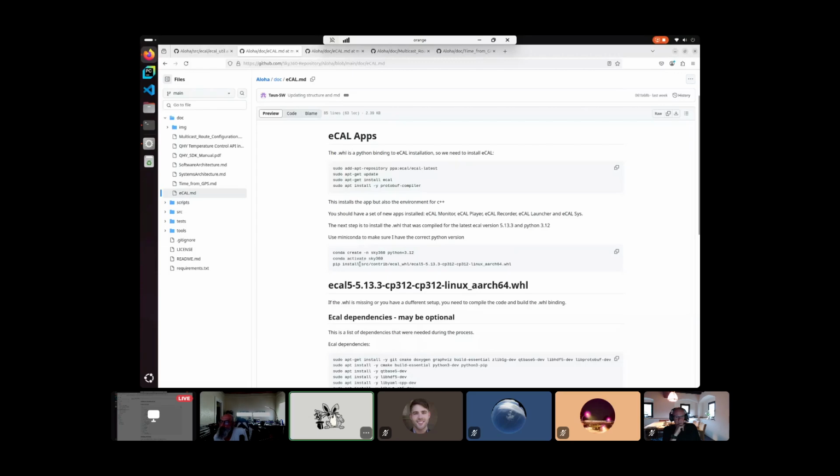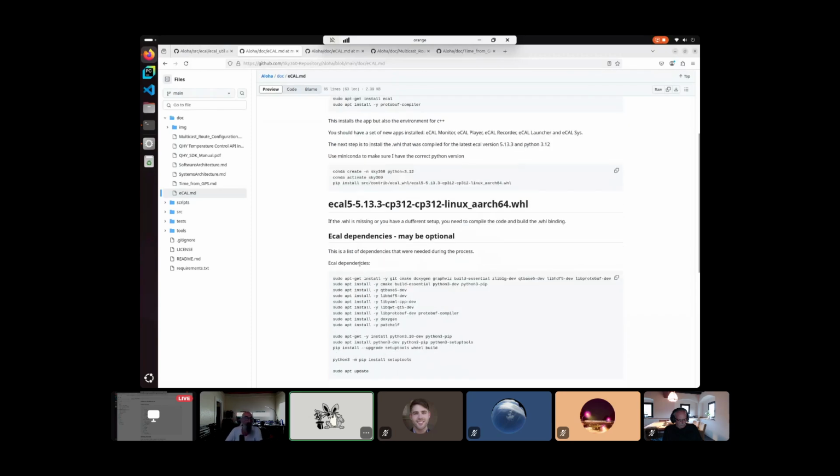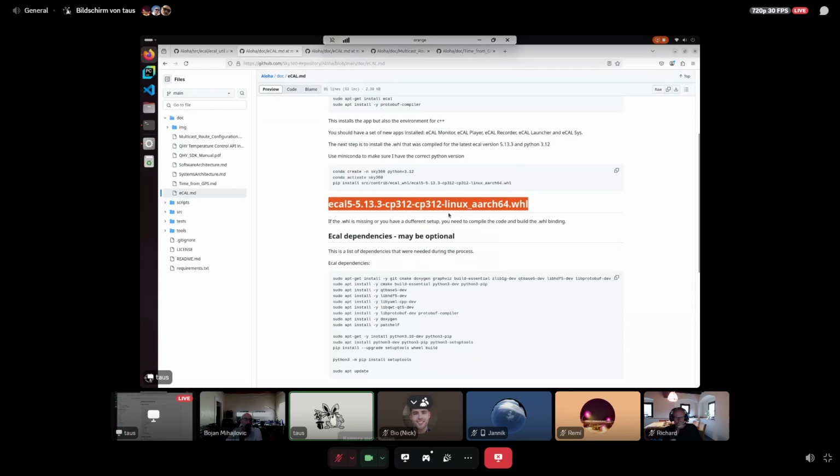Now, when we get to the Python version, we need to have the binding. And so we need to have this wheel for the Orange. Online, they have a binding for Windows. They have a binding for Linux as well, for Ubuntu. So if we're using a PC, that's fine. But for anything else, we need to build a specific one.